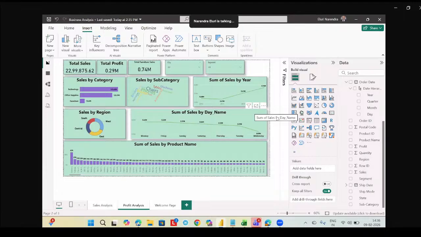We can make it a comprehensive business analysis for a particular XYZ retail store. Like that also you can mention it.